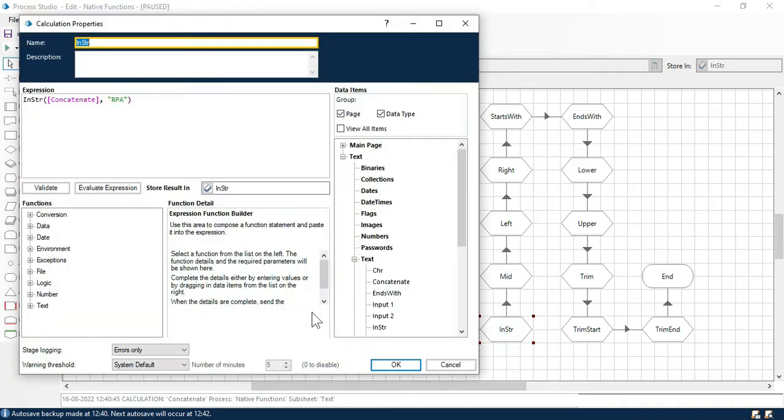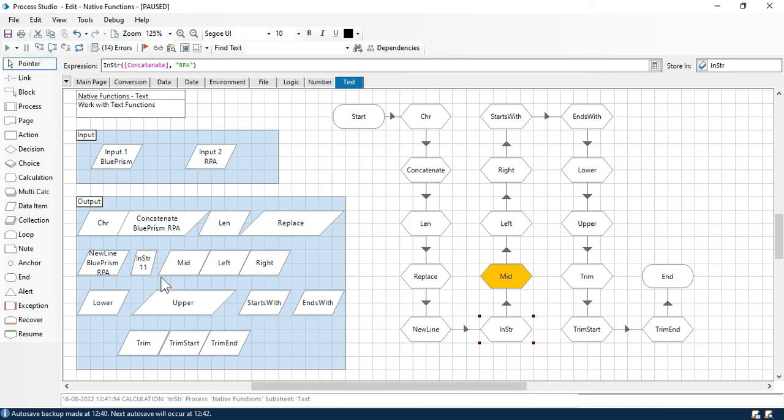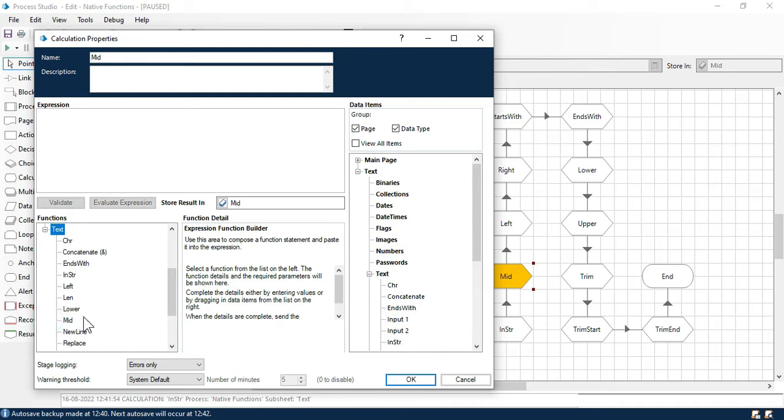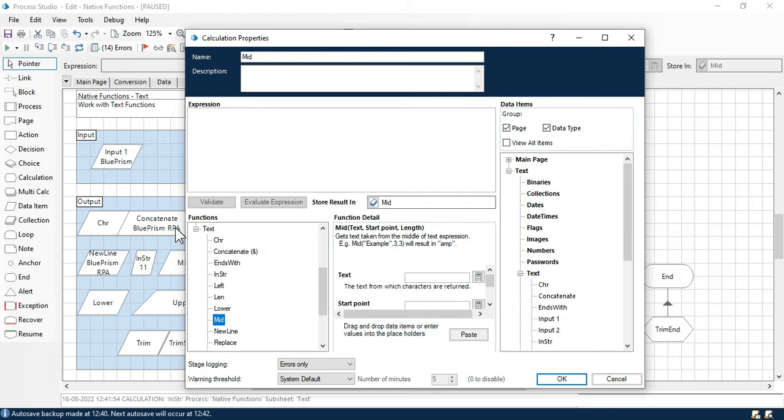So let me click OK, right click, set next stage, and then you can see we are getting 11. Now we have the mid function, which is this. The mid function is used to get the middle value from the string. So let's say we have a string that is Blue Prism RPA, and if I want only prism, for that we have to pass some parameters.